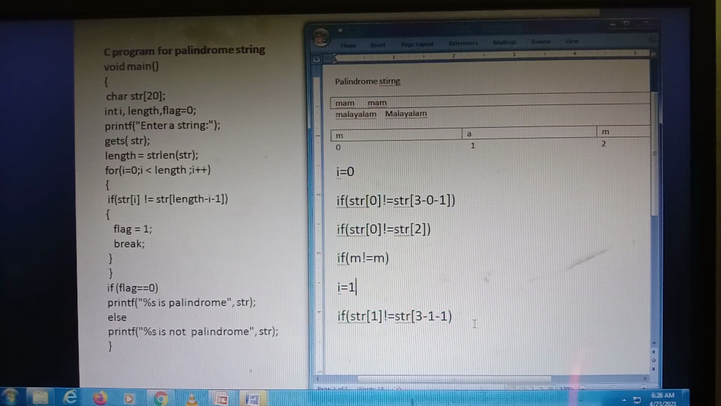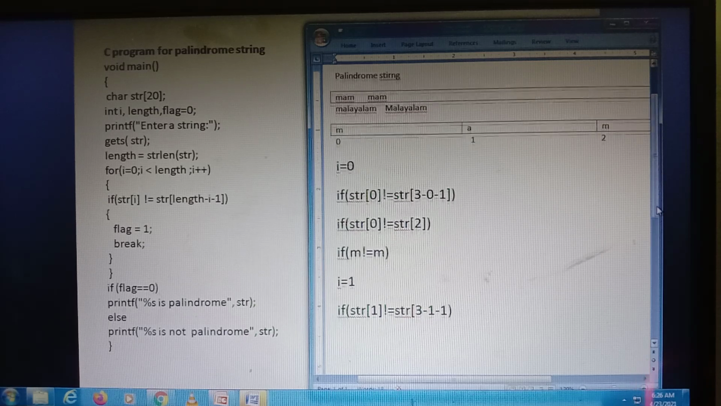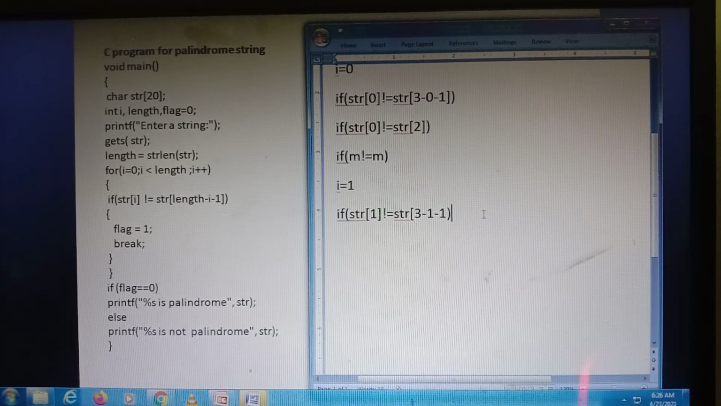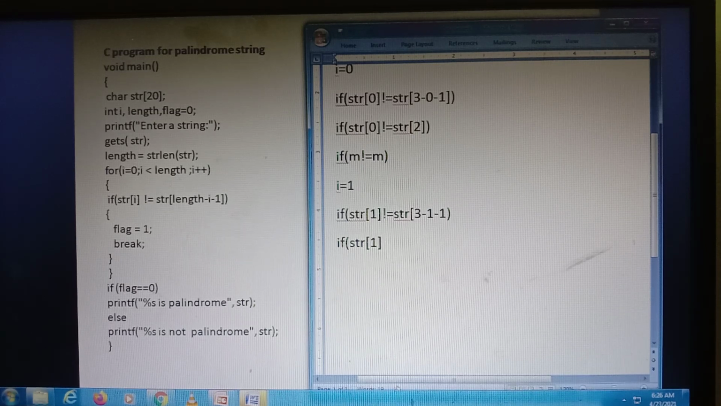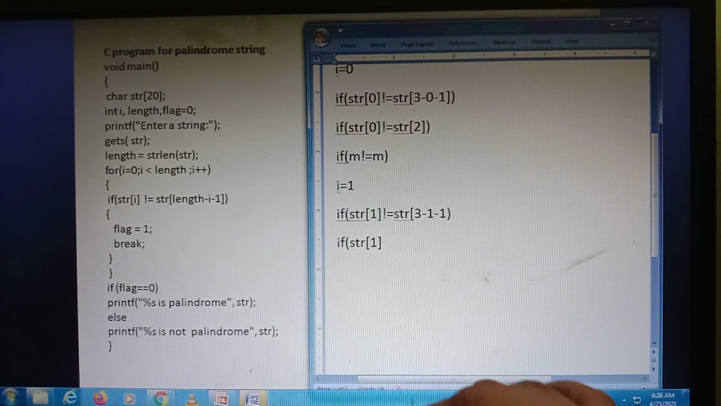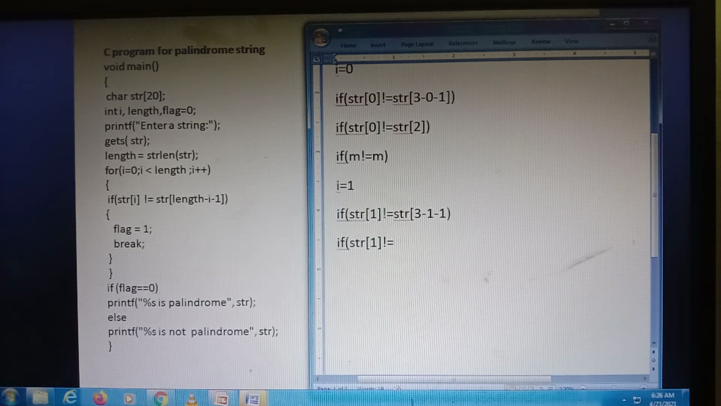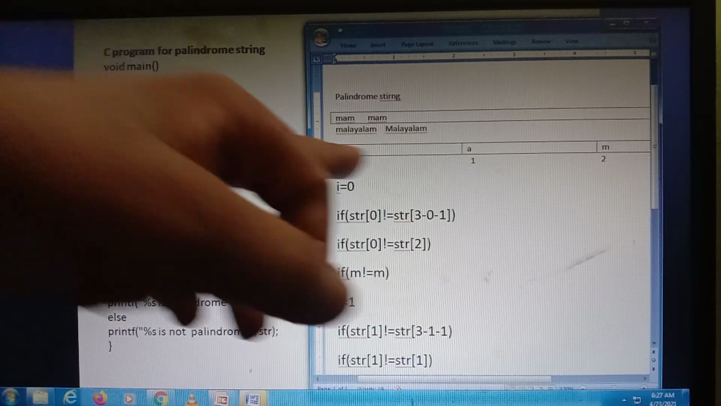Okay, 3 minus 1 minus 1. So what am I getting here again? If str of 1 is not equal to str of 1, again str of 1 not equal to str of 1. Okay, so what am I getting here? str of 1 not equal to str of 1 means, so what is str of 1?